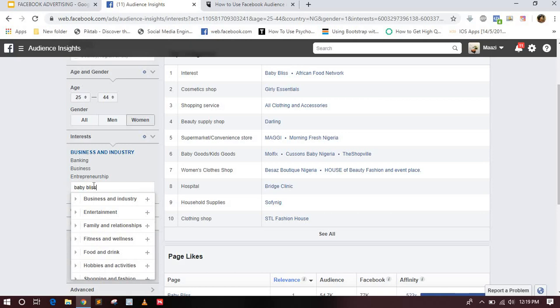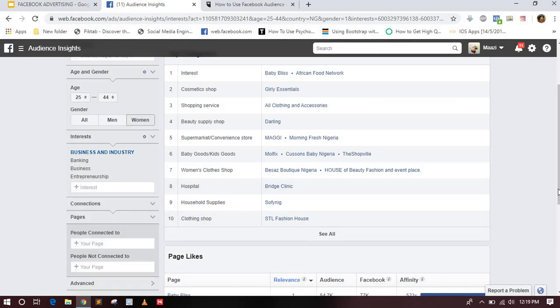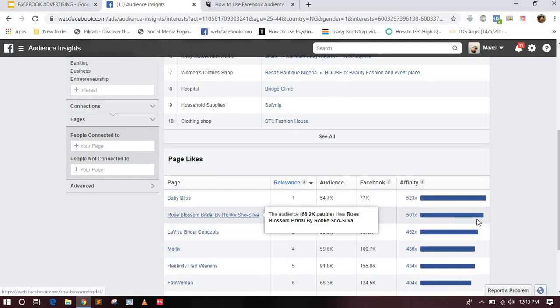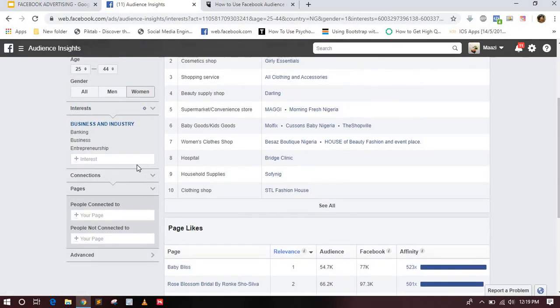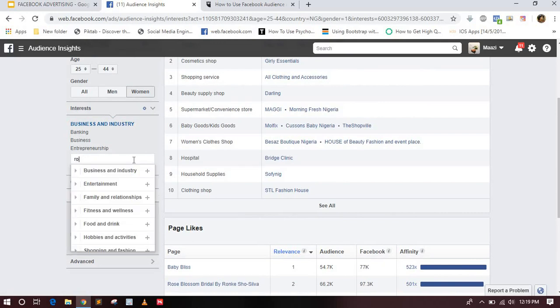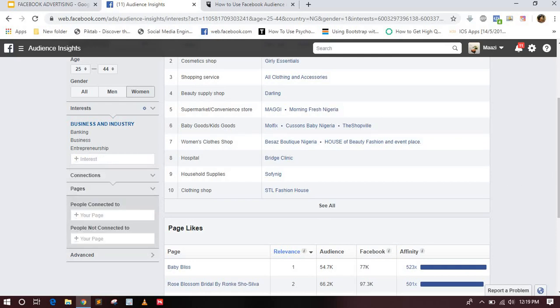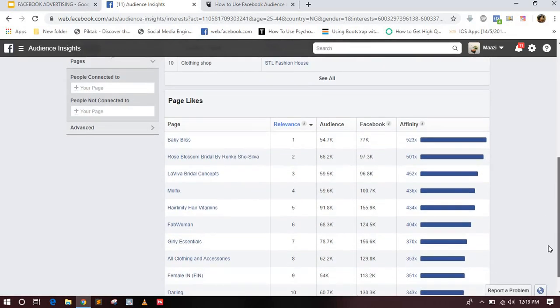See, there is no option for Baby Blaze. I mean, this guy is not really targetable on Facebook. So let's try to check this guy, Rose Blossom Bridal. Rose Blossom. And also this guy is not targetable on Facebook. This could be Nigerian pages, because most Nigerian pages are not targetable on Facebook.